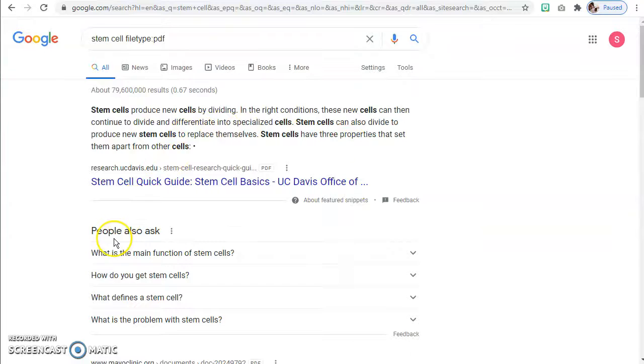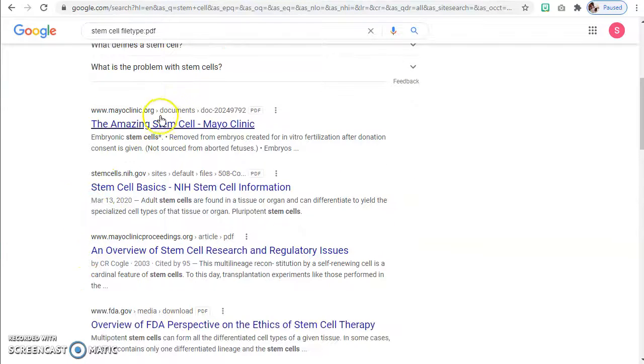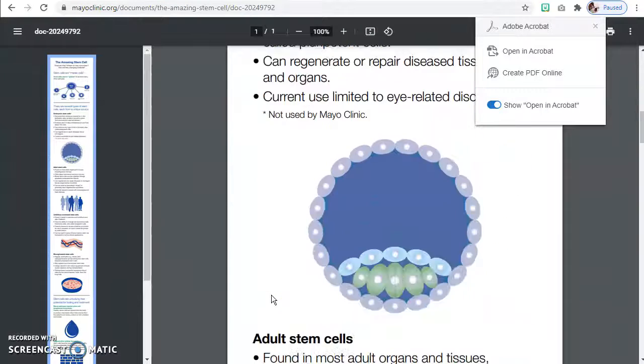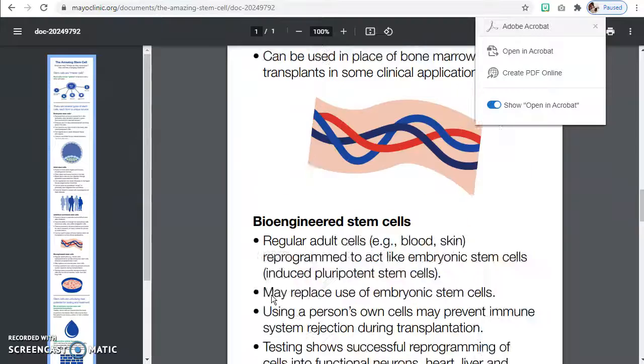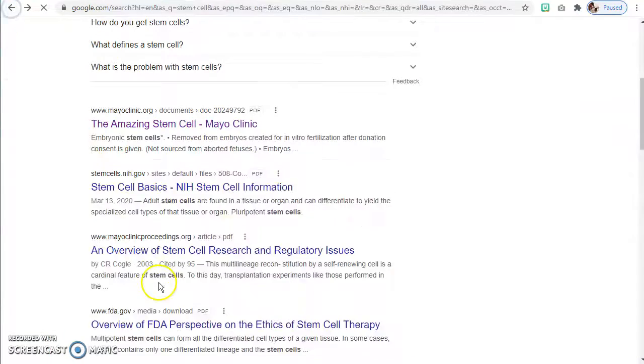And so now what comes up is everything with a PDF file. Okay? But even within here, yes, everything has a PDF file. I'm just going to click on the first one and see what it looks like. Okay, I mean, this is great, but it looks like a pamphlet or something, right? Again, there's no author's last name, there's no page numbers, so you really don't want to use that.